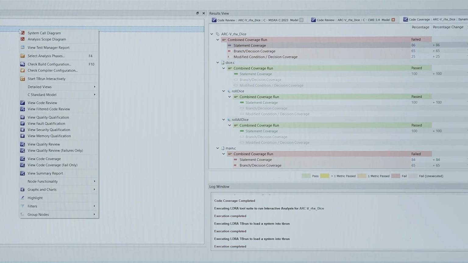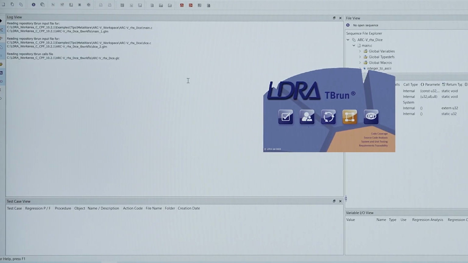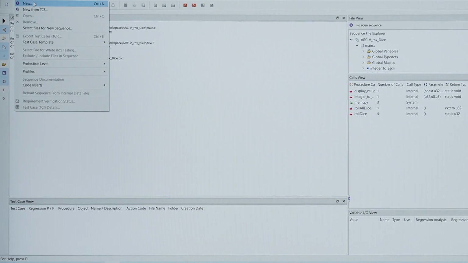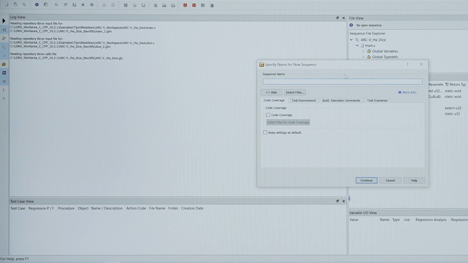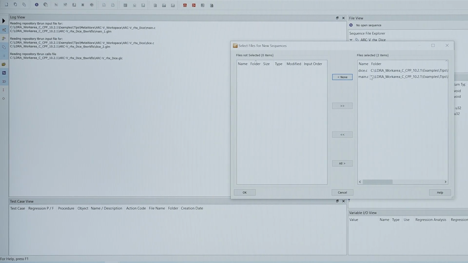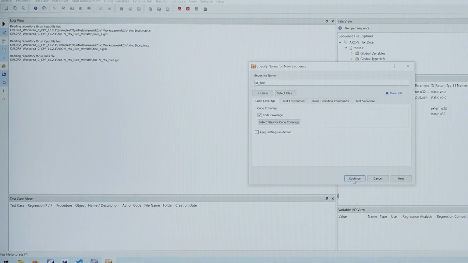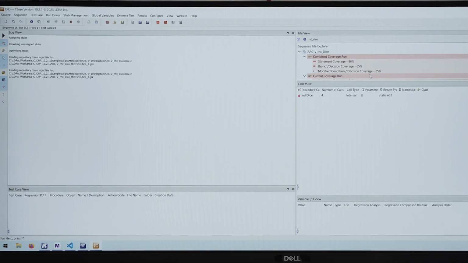Okay, now we can take a look at writing unit and module tests for our project. I'm going to open our project in TB Run interactively, and TB Run is our interface for testing. Now before I can create any tests, I'm going to have to create a sequence, and all it does is hold our test cases. I'm going to give it a name such as unit_test_dice, and I'm going to narrow our scope down to just dice.c. Enable code coverage, continue, and now we're ready.